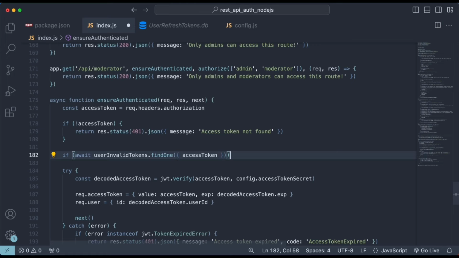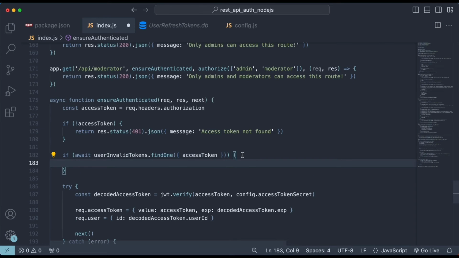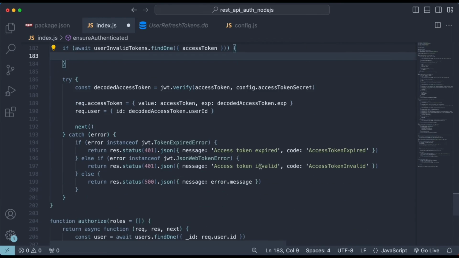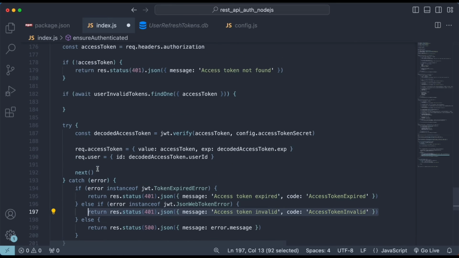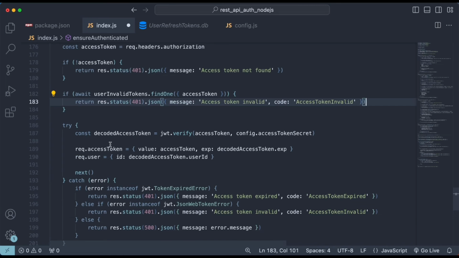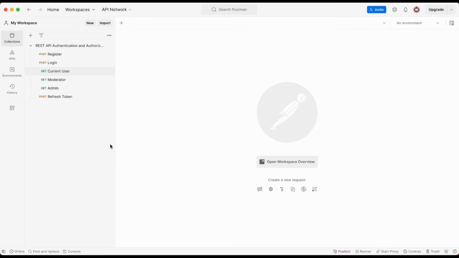If it does exist, then we need to return the same response we are returning here on the catch block, where the access token is invalid with the code as well. So let me copy and paste inside here. Great. Now let's test all these changes on Postman.